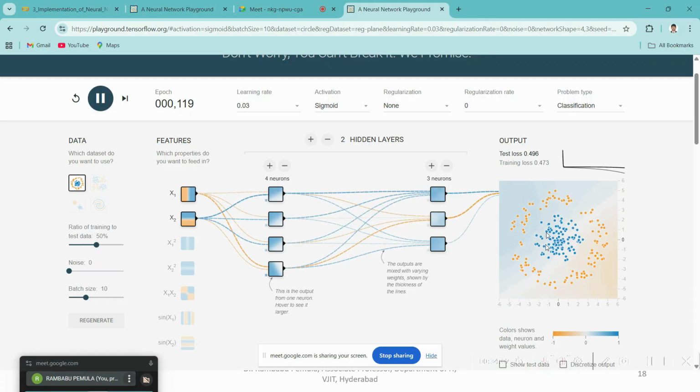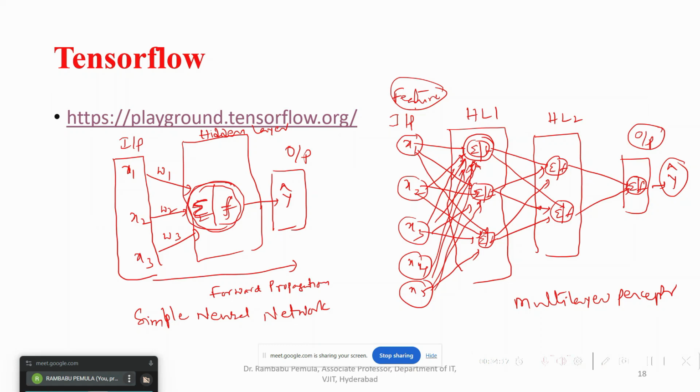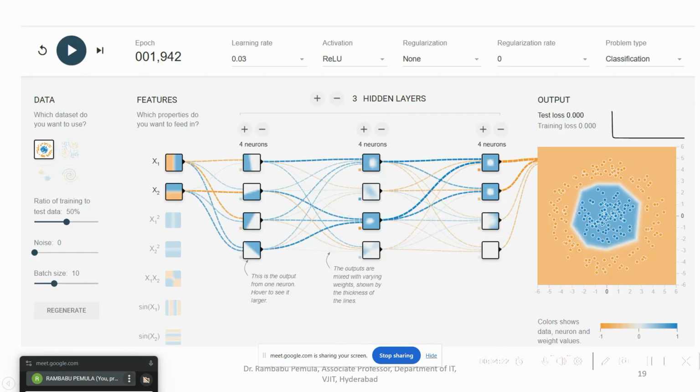Okay, now. So you can try this tool. We can understand how we are performing the artificial neural networks. Now, so this is about the artificial neural networks.